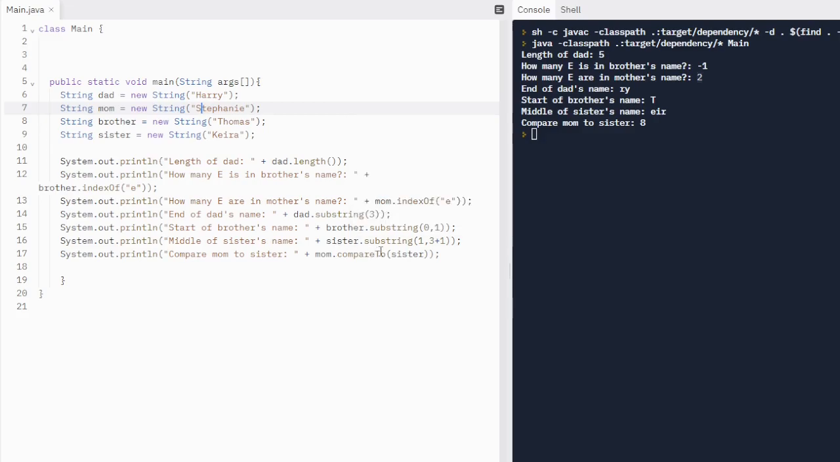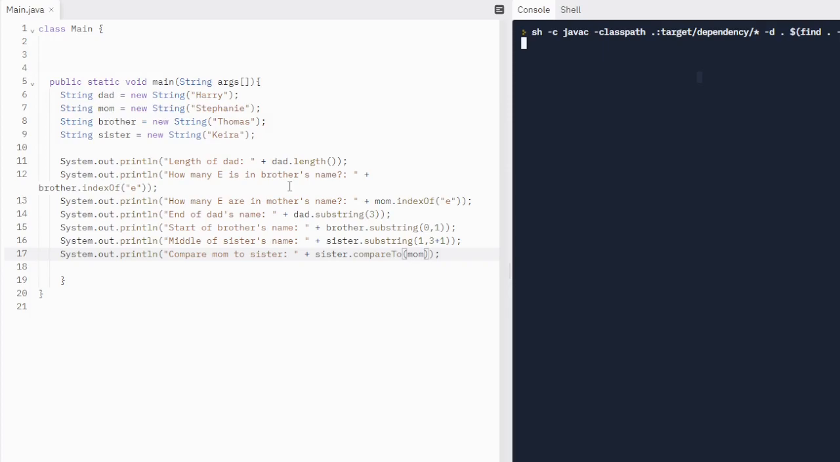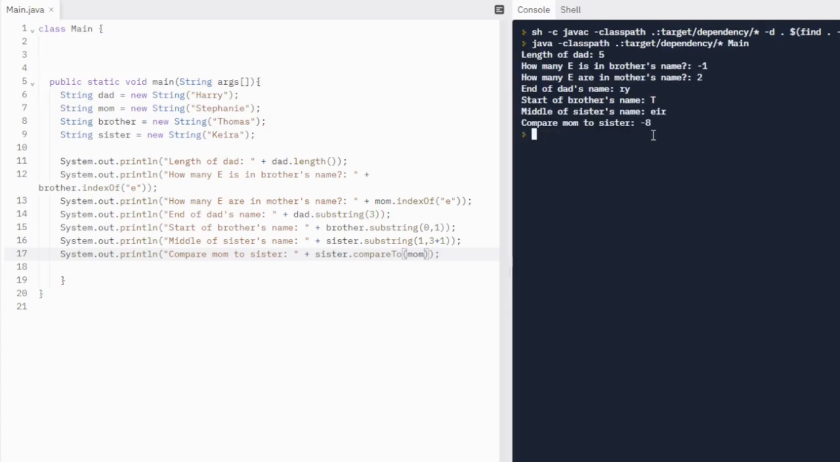What if we did sister.compareTo mom? Let's try that, actually. What's it going to do? Is it going to print out 8 as well? I don't think it will. No, it's going to print out -8 because sister's name is smaller. So it's going to print out a -8.